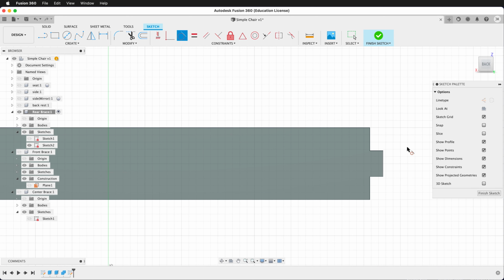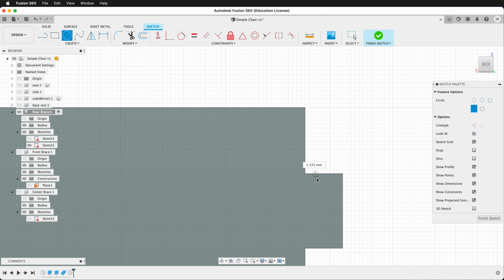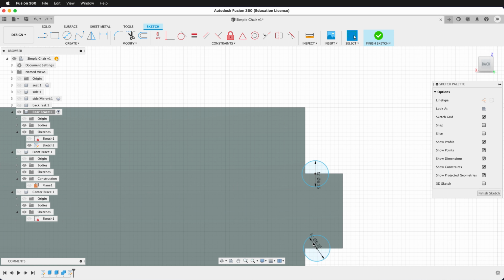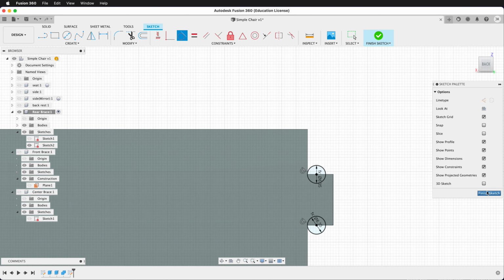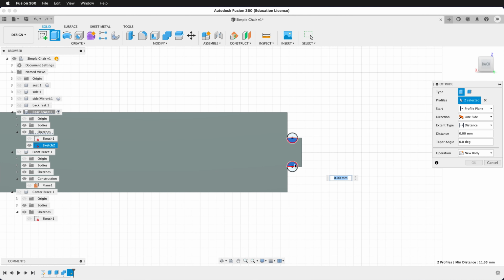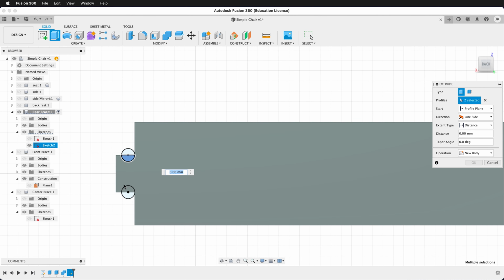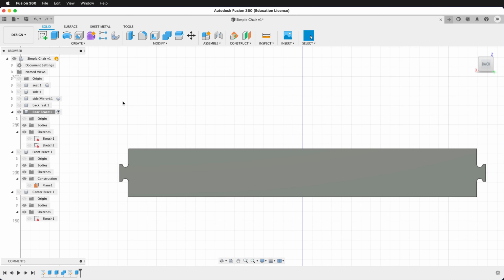And here we can either draw 2 more circles over here or mirror. It depends on which you prefer. I'll go ahead and draw the circles. Dimension of bit, circle here, dimension of bit. Make them tangent with the edge there. And then we'll finish the sketch. We'll press E to extrude and click all of the pieces. And we'll go negative ply.